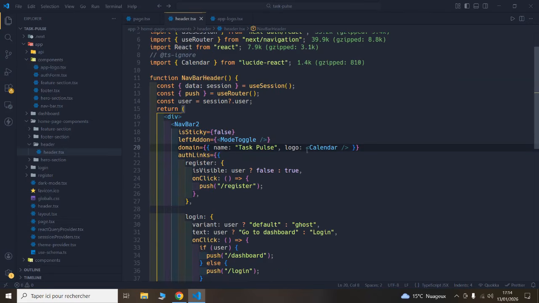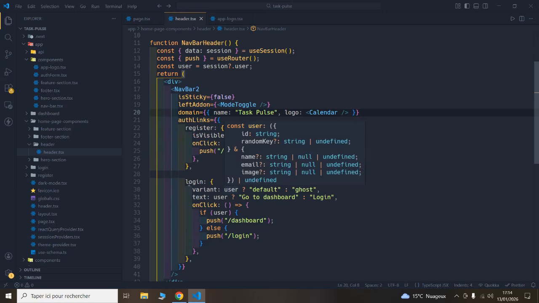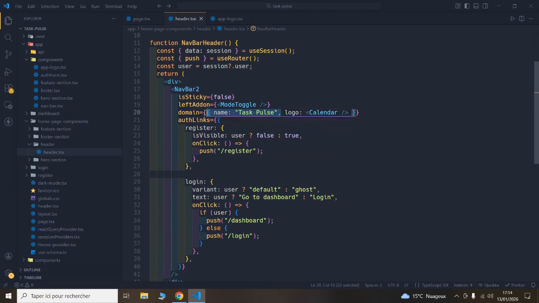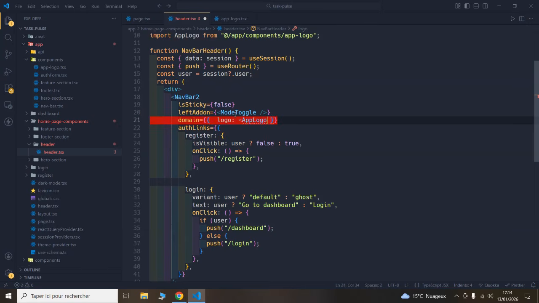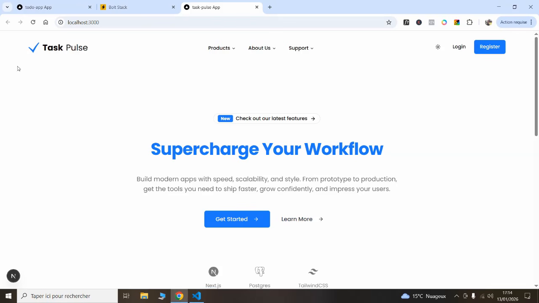So here, to be able to actually render this, those are the prompts that are provided in the navbar2 component. So what I'm going to do here, I'm going to get rid of this name, and also in the logo property, I'm going to call the app logo component that we just created. And also another thing that I'm going to do is get rid of this part. So as you can see, we have our logo and also the name that is updated successfully.